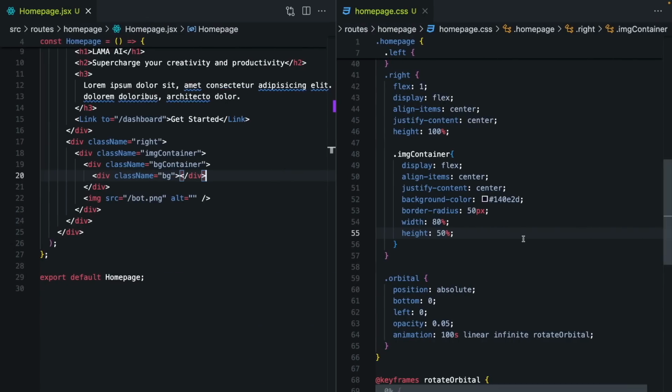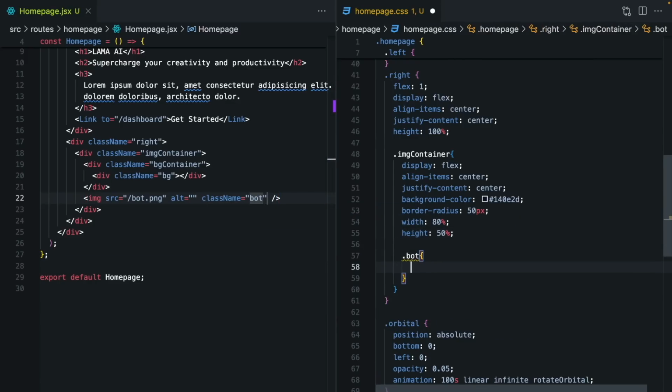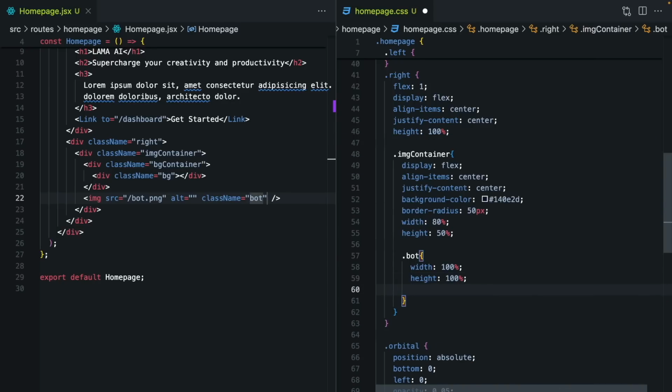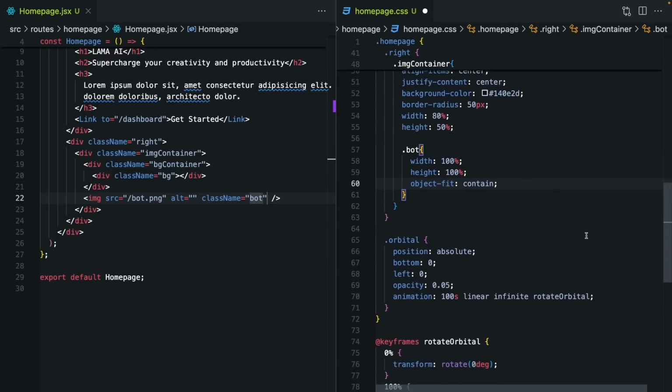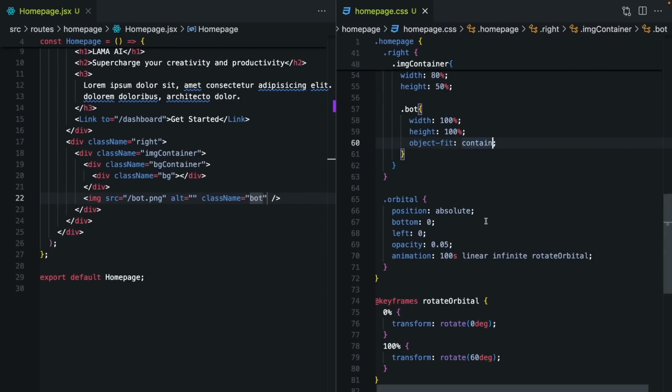Our image is too big. I'll give here a class name. Let's say 100%. And the object fit will be contain. Just like that. And again, I'm gonna give an animation.